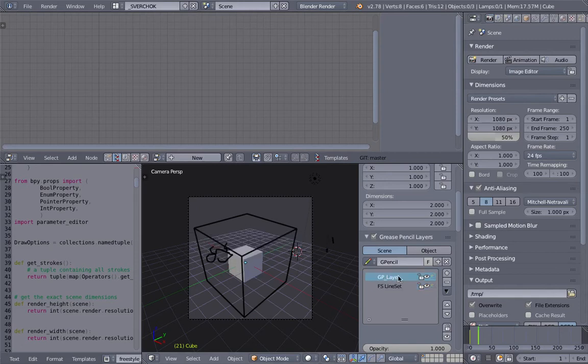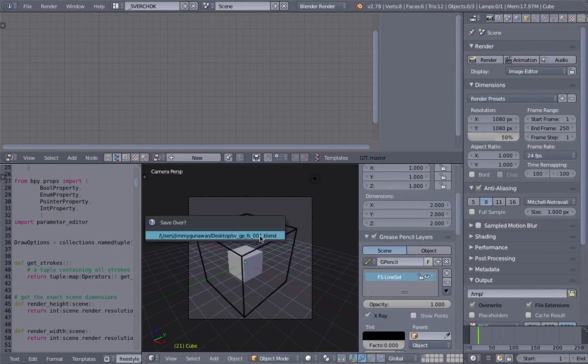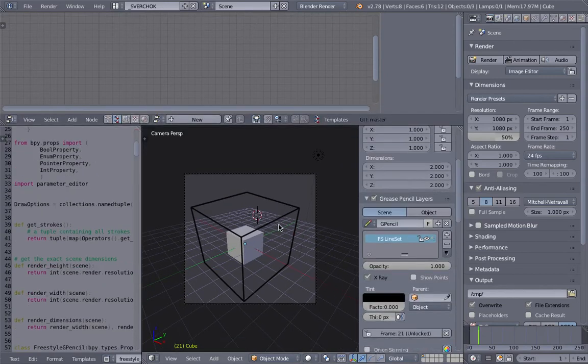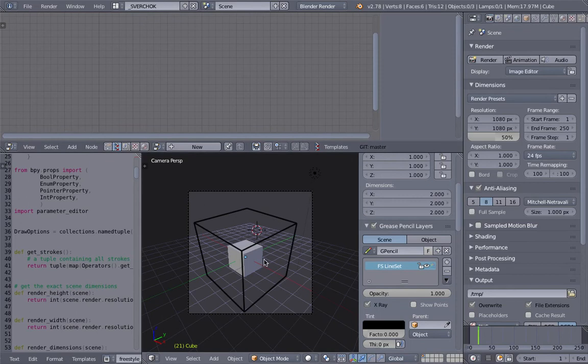We have the original random strokes that I made, the GP layer. I'm just gonna delete it. Now we have this FS line set, the freestyle set. Cool. We have the grease pencil ready for us. This grease pencil data we can bring into Sverchok and do something a little bit more later.